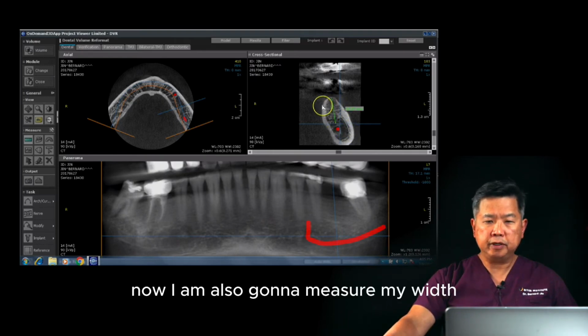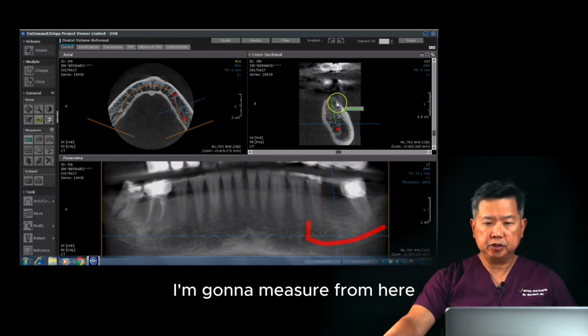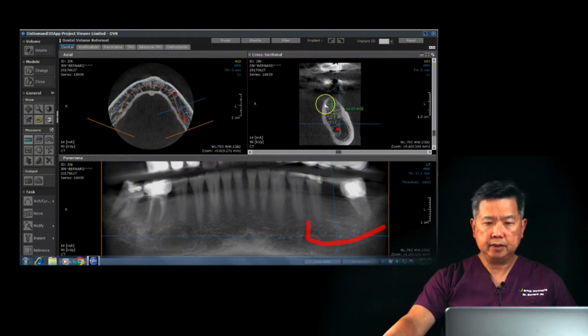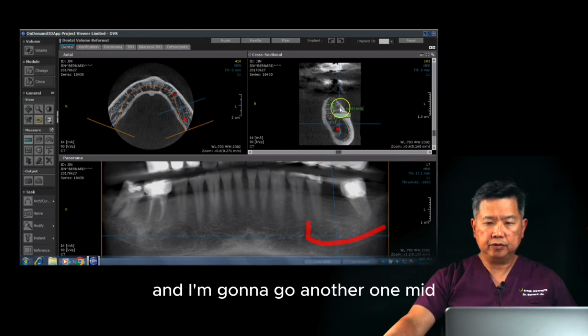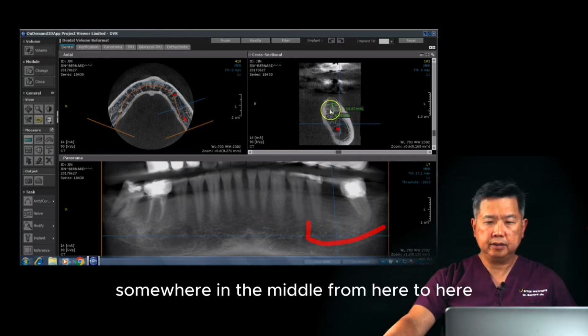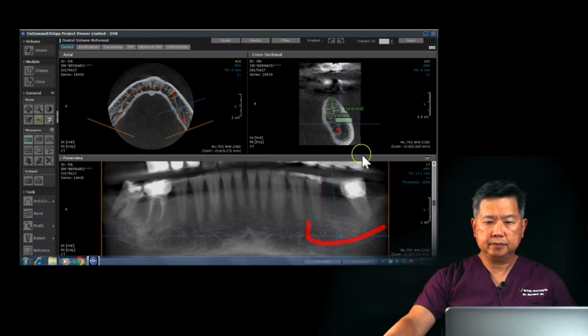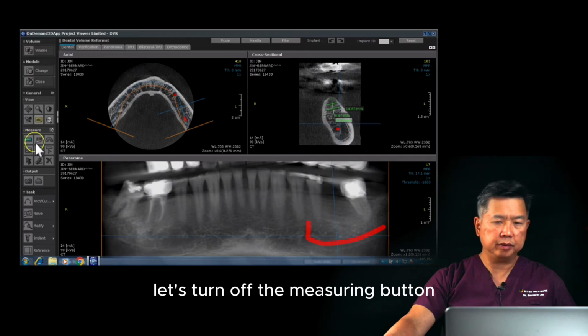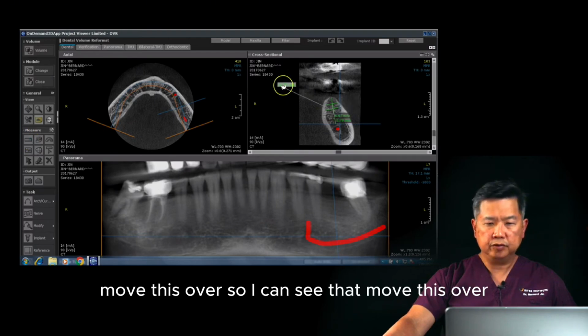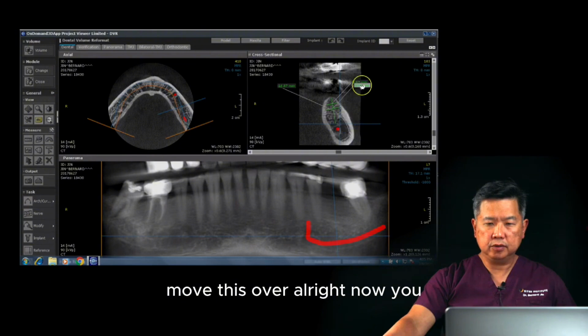Now, I am also going to measure my width. I'm going to measure from here to here. Click once and click here. That's 6.6. Okay, and I'm going to do another one mid, somewhere in the middle, from here to here. And that's 8.79. Okay, let's move these tabs around. Let's turn off the measuring button. Move this over so I can see that. Move this over. Move this over.